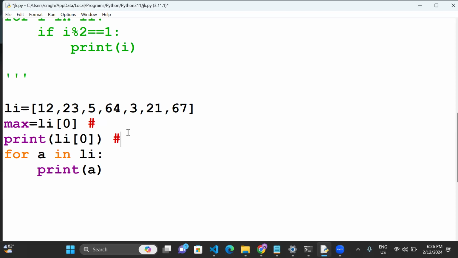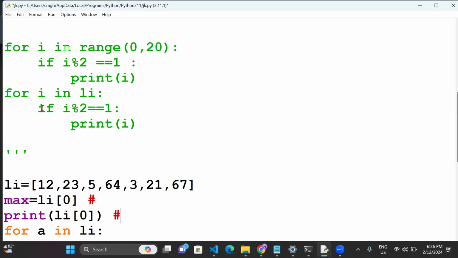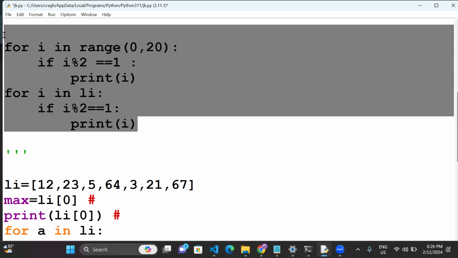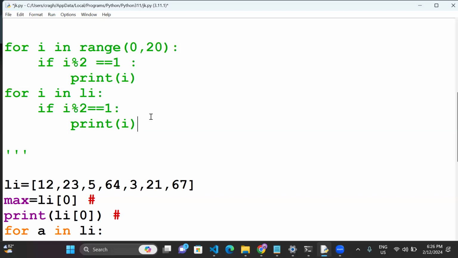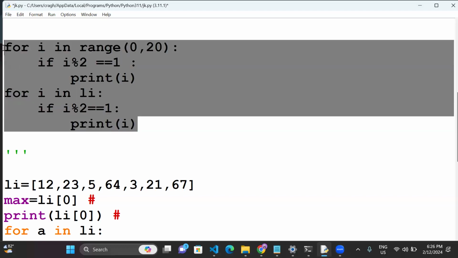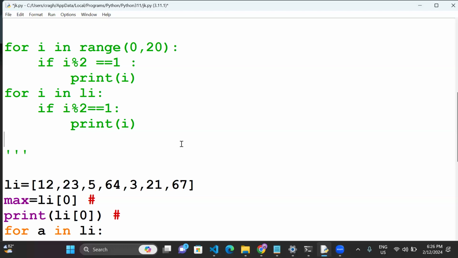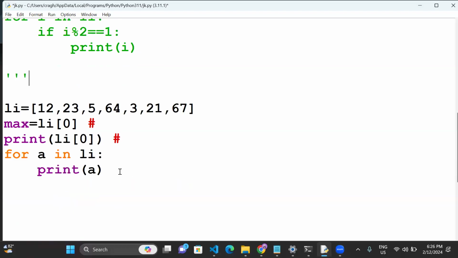See, now the first thing you guys have to understand is condition. Okay, we'll see.